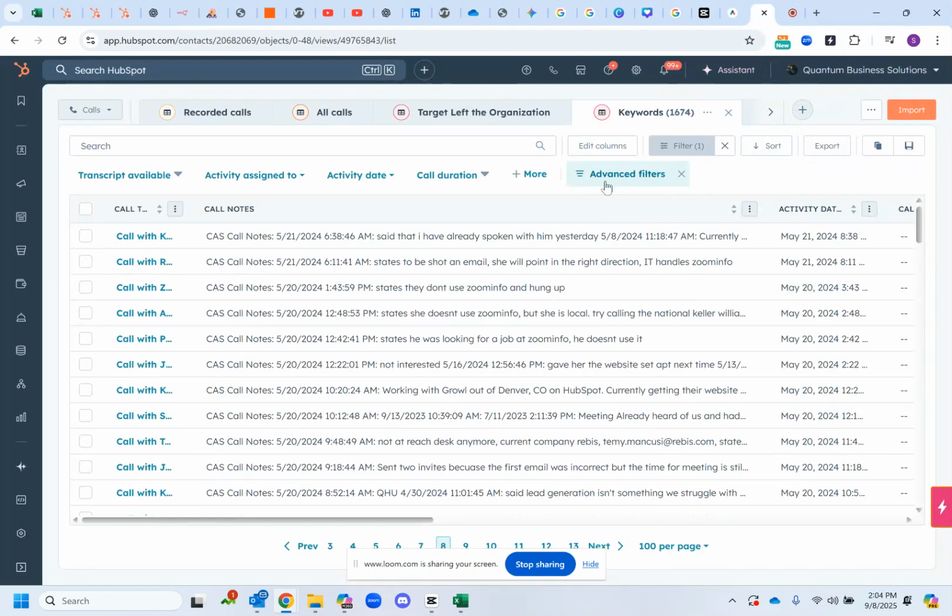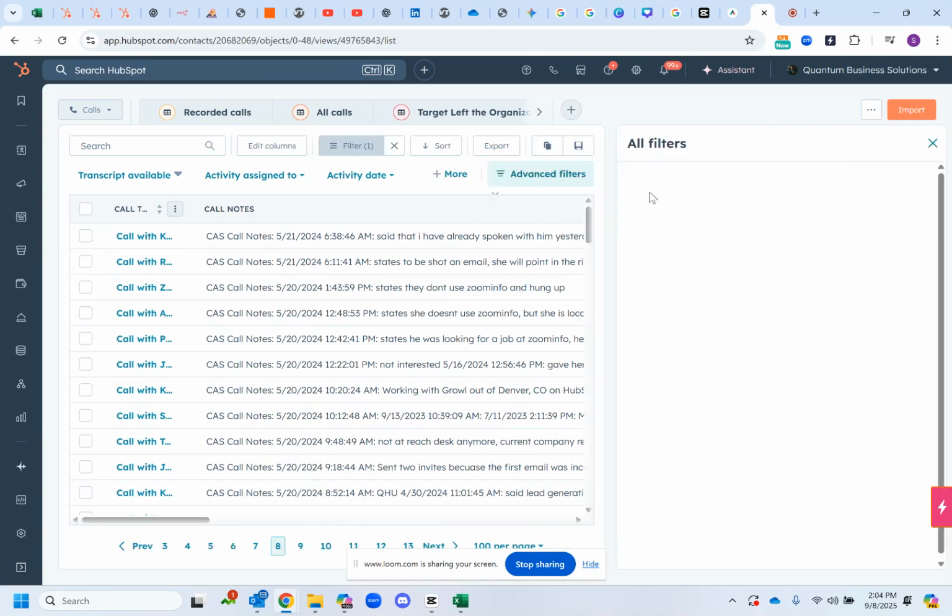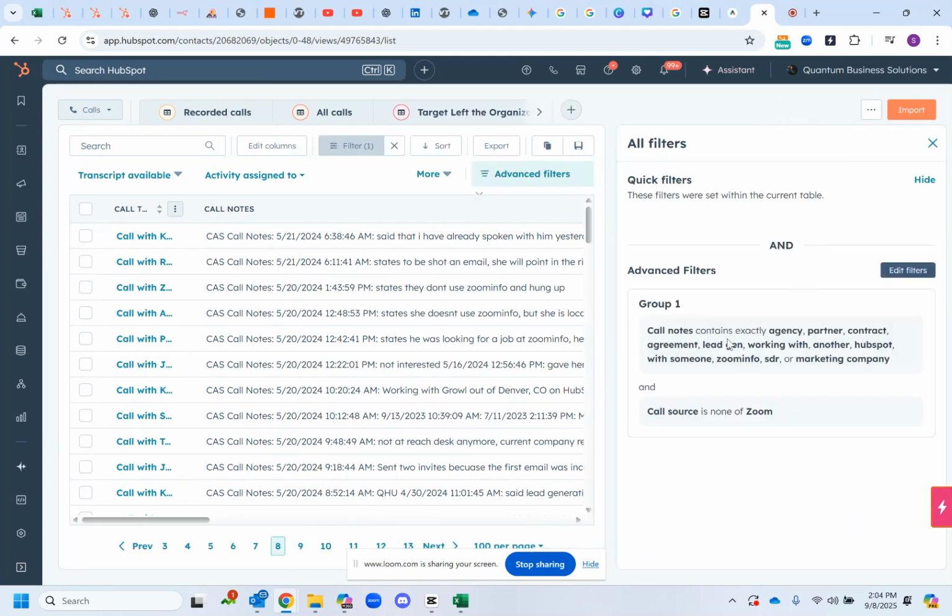So here's a quick example inside of Quantum's own database. What I've done here is I've created a view inside of calls. Under advanced filters, I have put call notes that would lead me to believe there is potentially something on that call or in those call notes that I want to pay attention to.